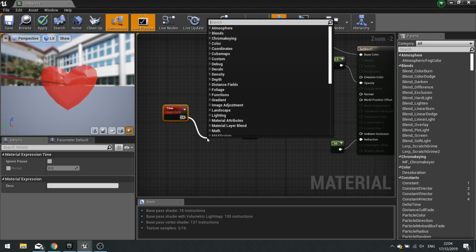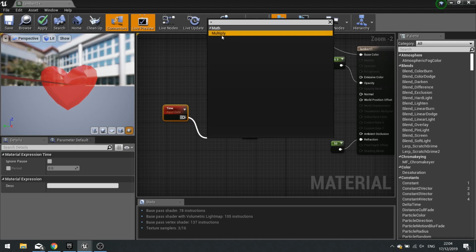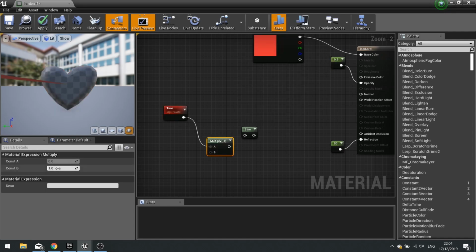So time-wise here, I'm going to multiply this by a very low number. So I'm going to go 0.1, for example. That means it takes 10 seconds for it to go all the way up and all the way down.